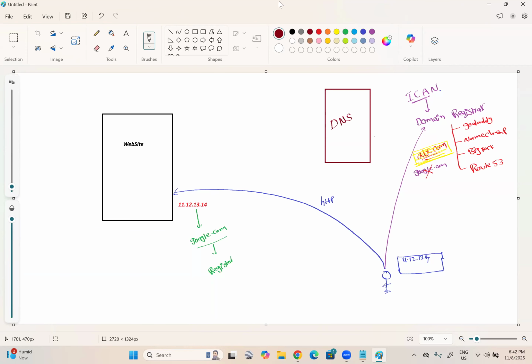I can compare this DNS with the phone book in your mobile phone. What is the use of the phone book? We can't remember hundreds of mobile numbers, right? Your friends' mobile numbers, I will save their names in my phone book, or some names like ABC901. Then what is the advantage? No need to dial the number. I can dial the name and click on the call button.